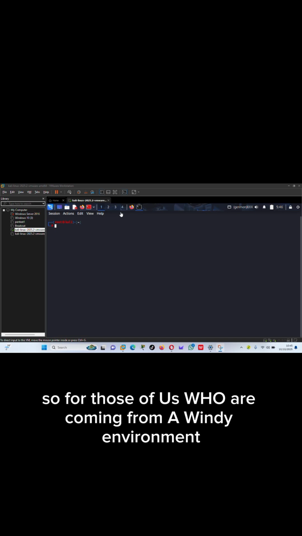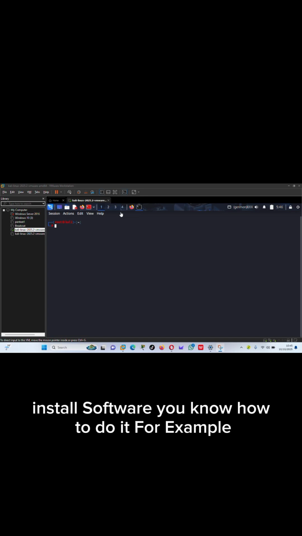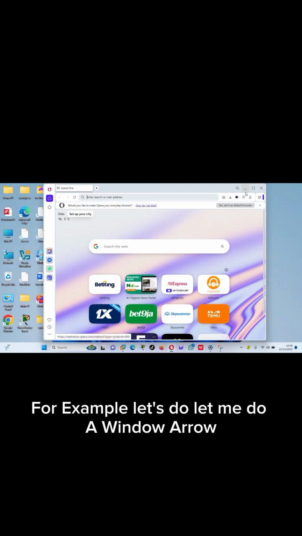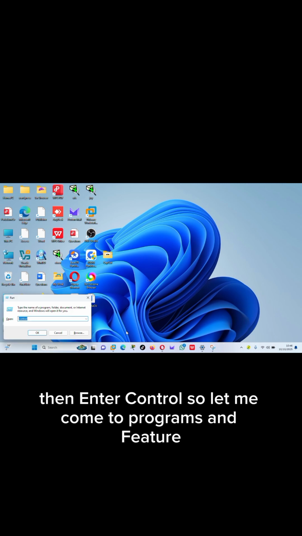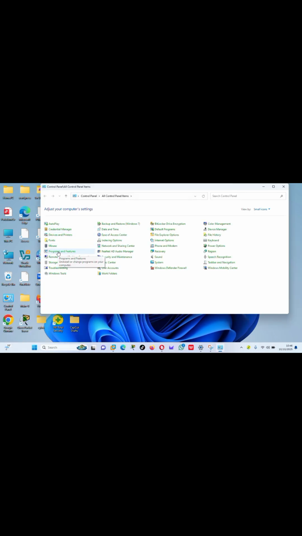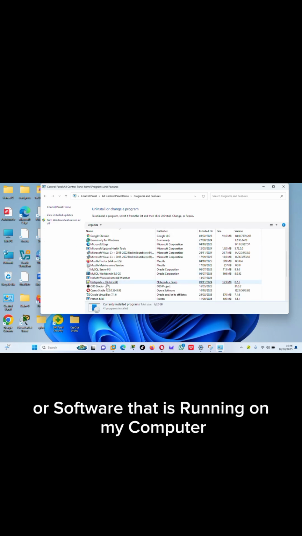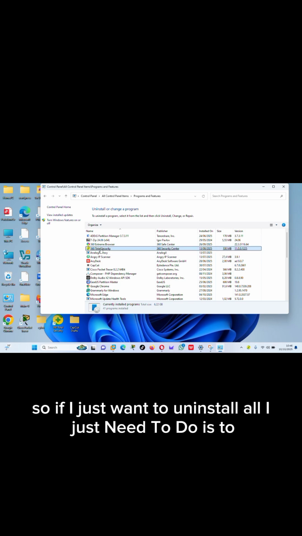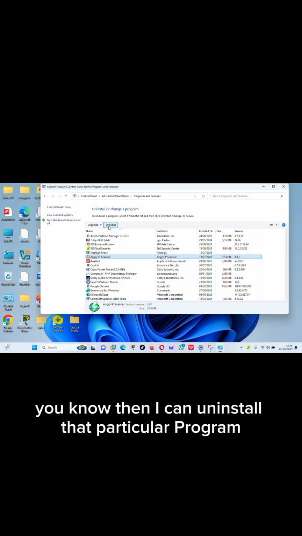For those of us who are coming from a Windows environment, let's say you want to uninstall software, you know how to do it. For example, in Windows, let me press the Windows key, then enter control. Let me come to Programs and Features. These are the programs or software that are running on my computer. If I want to uninstall, all I need to do is click on any of the programs, then I can uninstall that particular program.